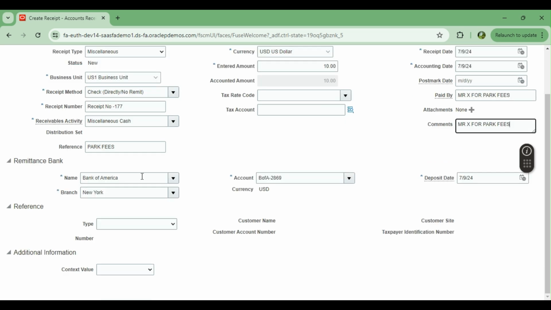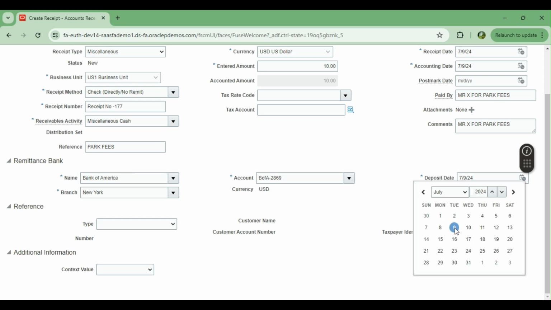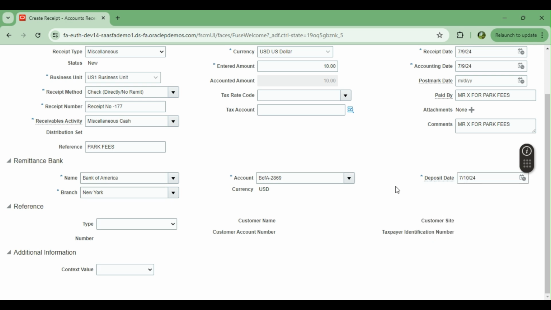Now by default, whenever you choose the receipt method, the system has a bank which automatically gets defined whenever we define a receipt method, and it populates automatically the moment we provide the receipt method. The name of the bank, the branch, the account number, and which currency this bank has. Deposit: if you want to deposit today's check in today's bank account, you can say yes as of today, or if you want to deposit this check tomorrow, you can change the deposit date.